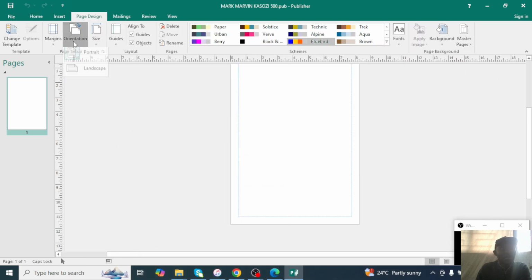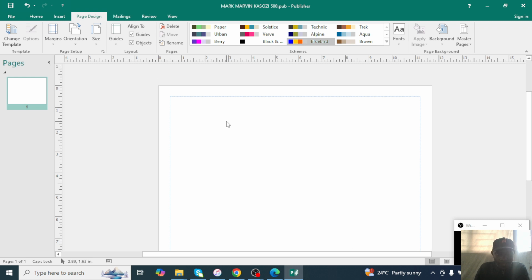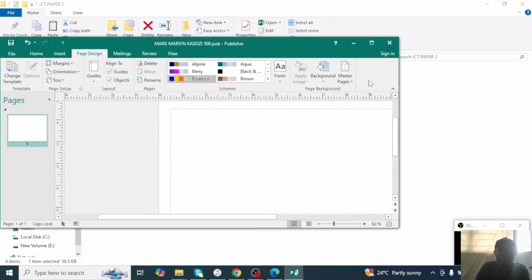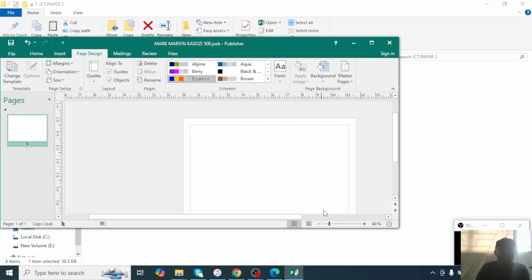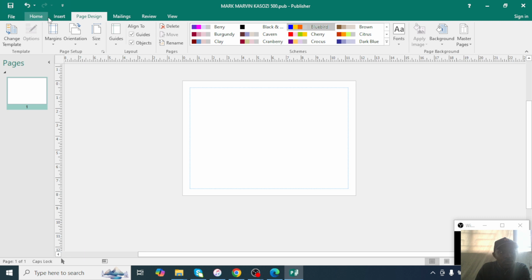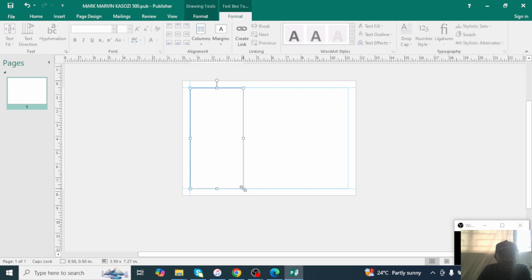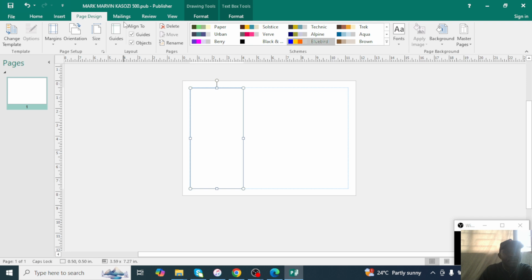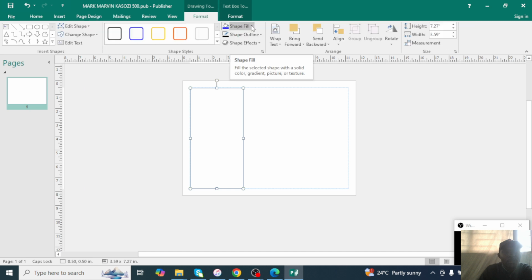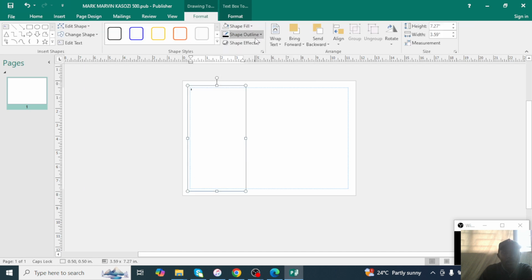So under page design, I'm going to select orientation, then landscape, and then I'm going to divide it into 3 equal sections with gaps. I'm going to draw a text box from insert, draw text box. One is going to be drawn here. This is one. I'm going to give it a fill, and I'm looking for the settings of this shape fill. No fill, shape outline. I want an outline of red.